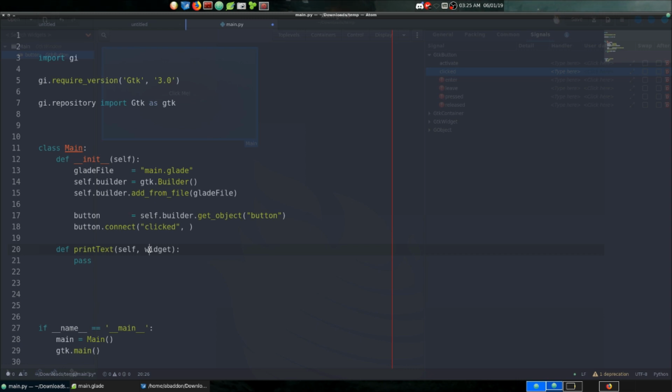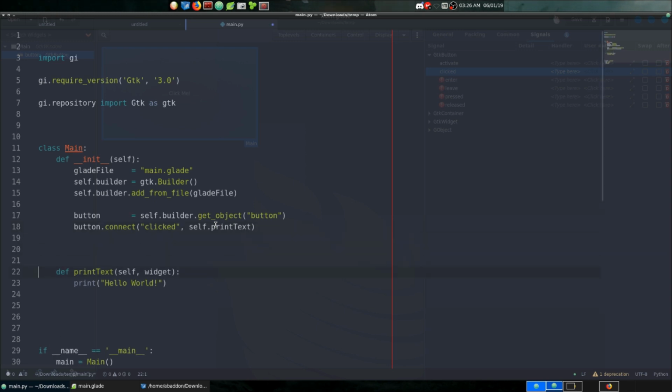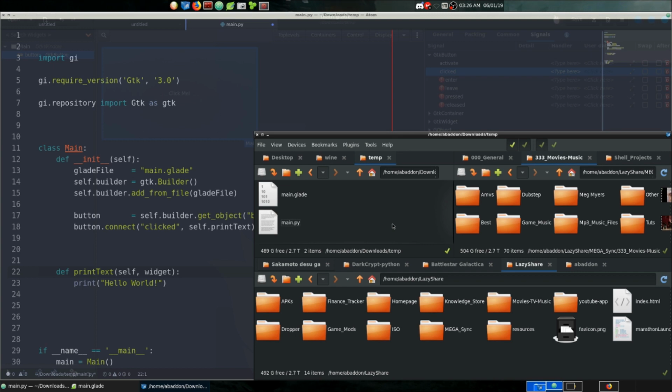Okay? So now that we have that set up, I'm actually going to go through and do print, and then of course parentheses, and we're going to say hello world. Then we of course need to set that up for our connection, and so we'll do self dot print text. And voila, we now have the button. We have a click event that's connected to the button, and we're calling the print text function. And when we run that, we're just calling that function, okay? So let's go ahead and just see what happens when we actually try to run this.